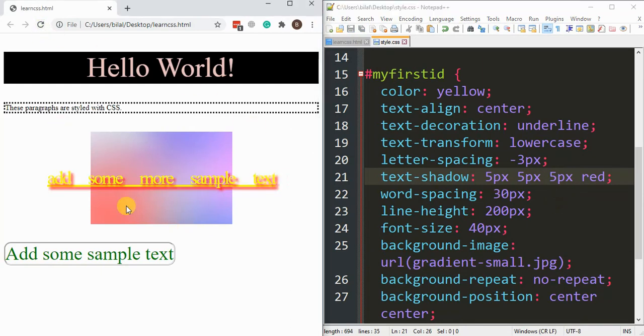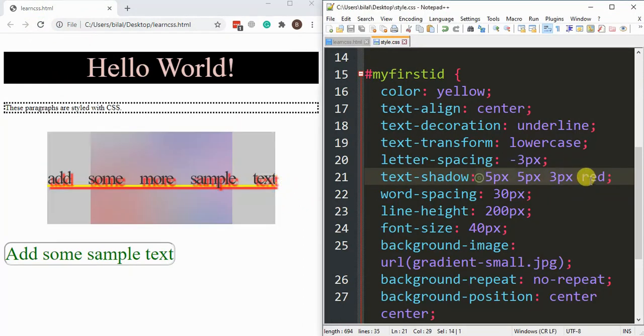Save. And as you see now, it's a proper shadow effect looking up. We can increase the blur effect by increasing the value here. You can see it's increasing the blur effect there. Let's try decreasing that. Cool, looks good. You can play it and practice it.